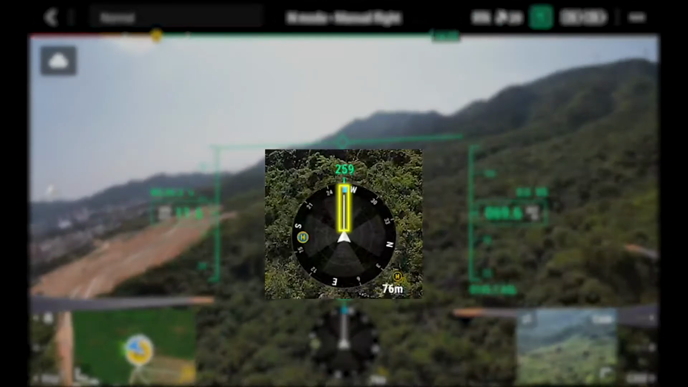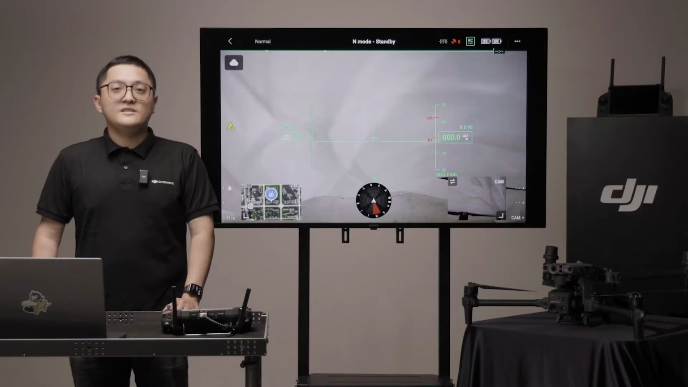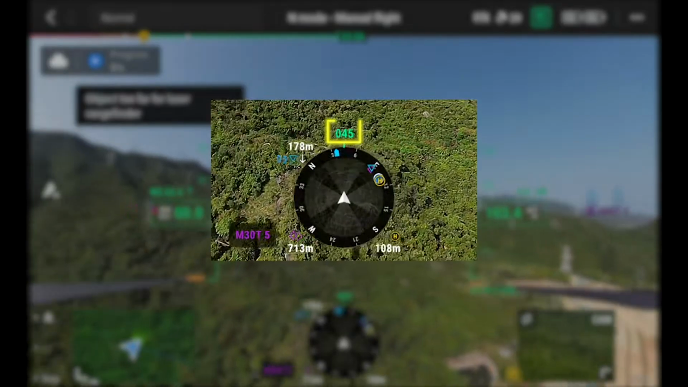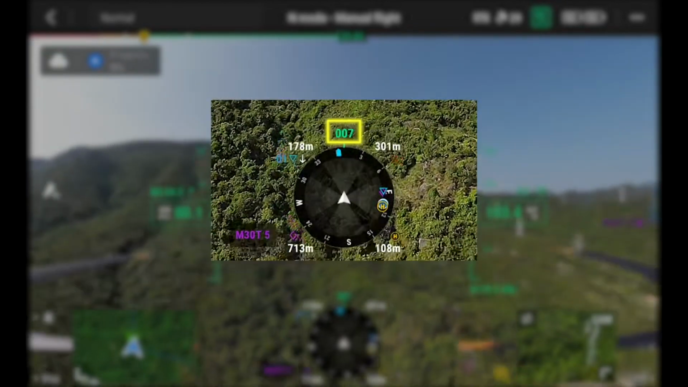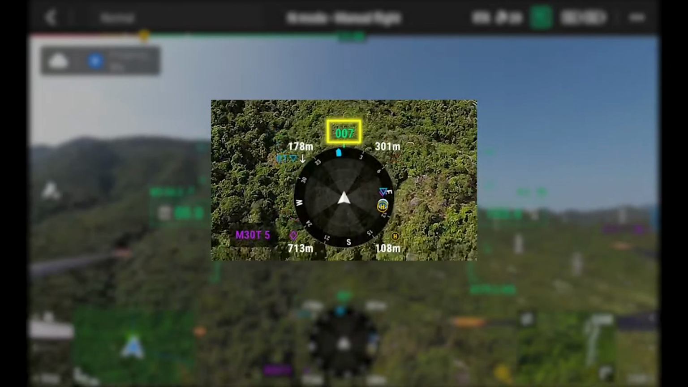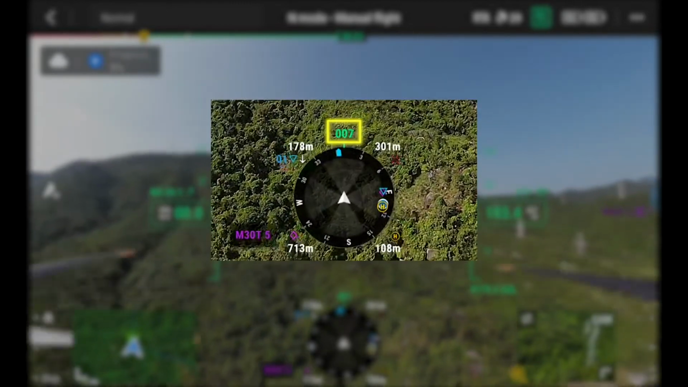The white line is the horizontal speed vector, and it can show the aircraft's direction and speed. The blue arrow on the compass is the horizontal orientation of the gimbal. The orange edge is the home point orientation. Let's see outside the compass. The green number above is the aircraft orientation. The degree is counted clockwise from the north to the aircraft's nose direction.